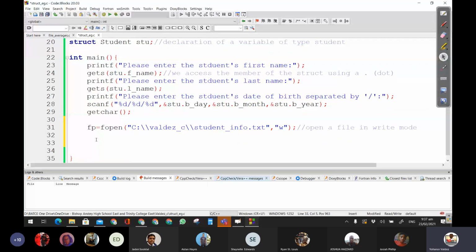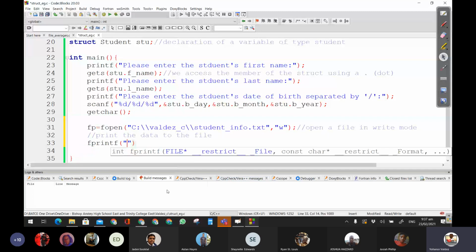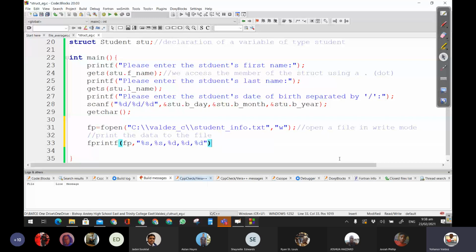All right, so open a file in write mode, and what is the next step? The next step will of course be to print the data to the file. So if we want to print the data to the file, we have to go fprintf fp, comma, what are we putting in the file? We're putting in the first name, the last name, and the date of birth information. So we could say %s, comma, %s, comma, %d, comma, %d, comma, %d. And so we write in this information to the file.